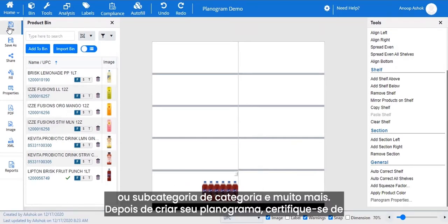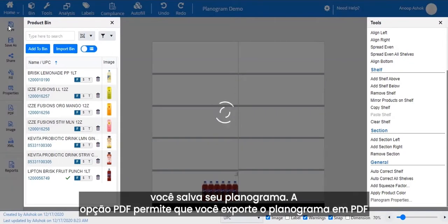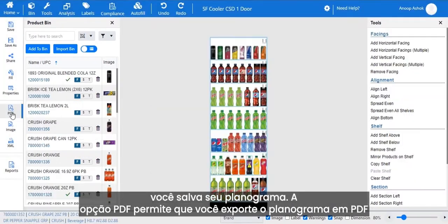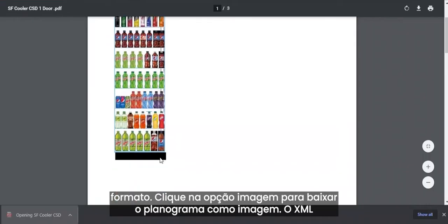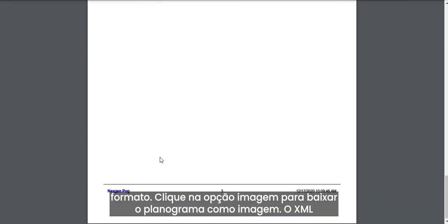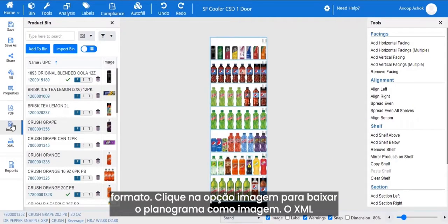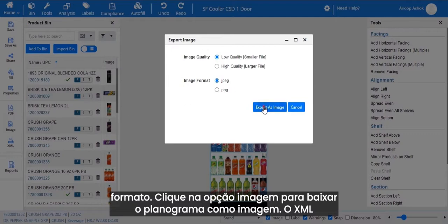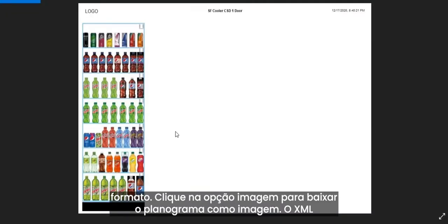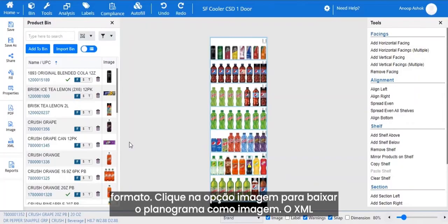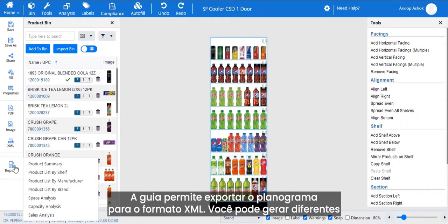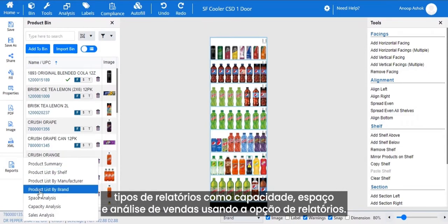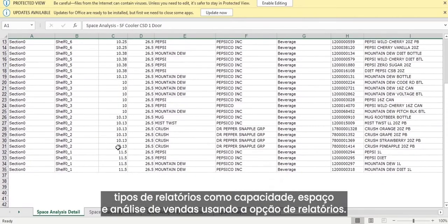After creating your planogram, make sure you save your planogram. The PDF option allows you to export the planogram in PDF format. Click on the image option to download the planogram as image. The XML tab allows you to export the planogram to XML format. You can generate different types of reports like capacity, space and sales analysis using the Reports option.